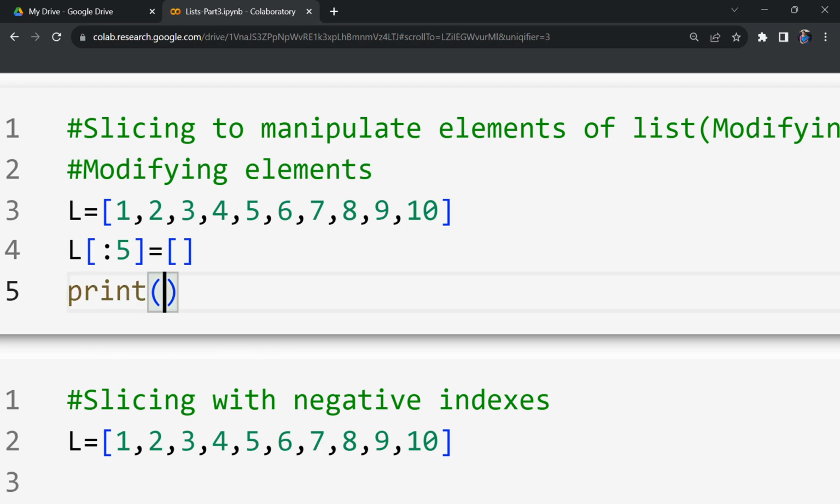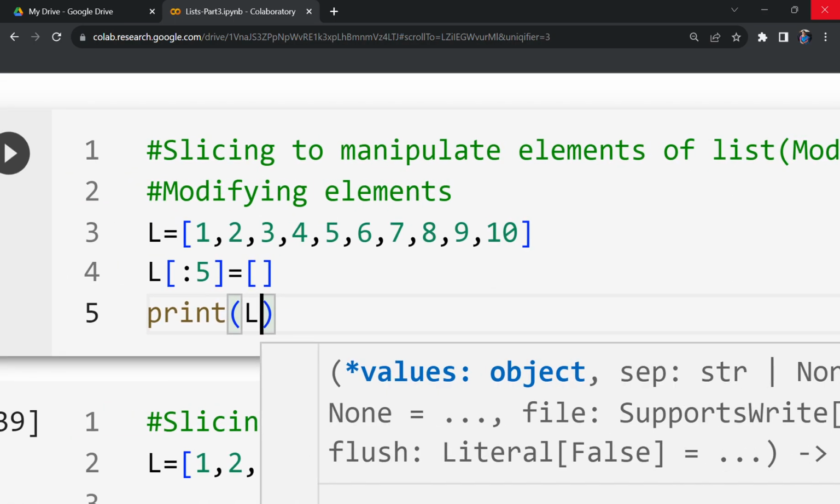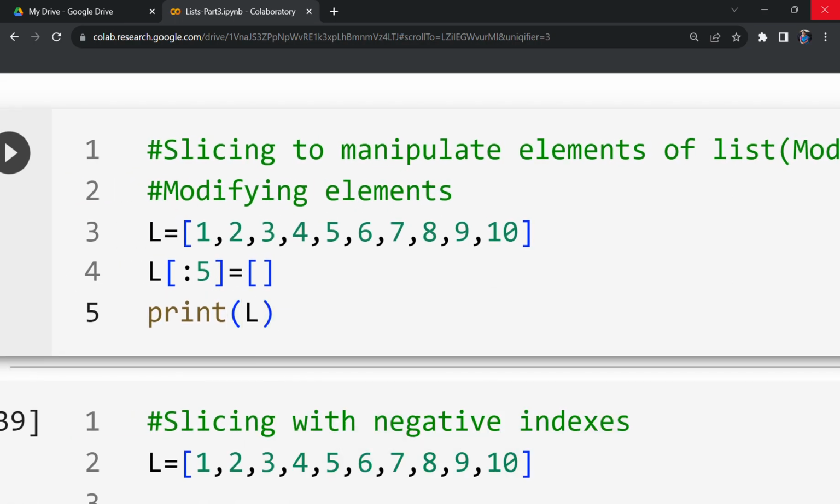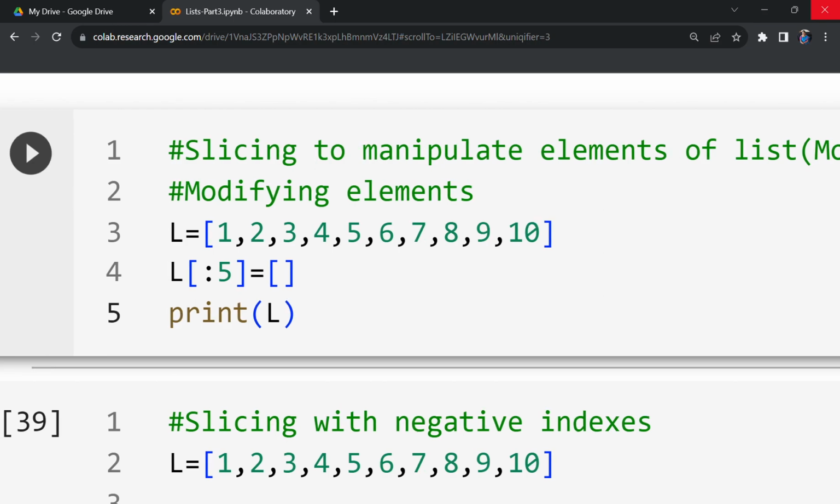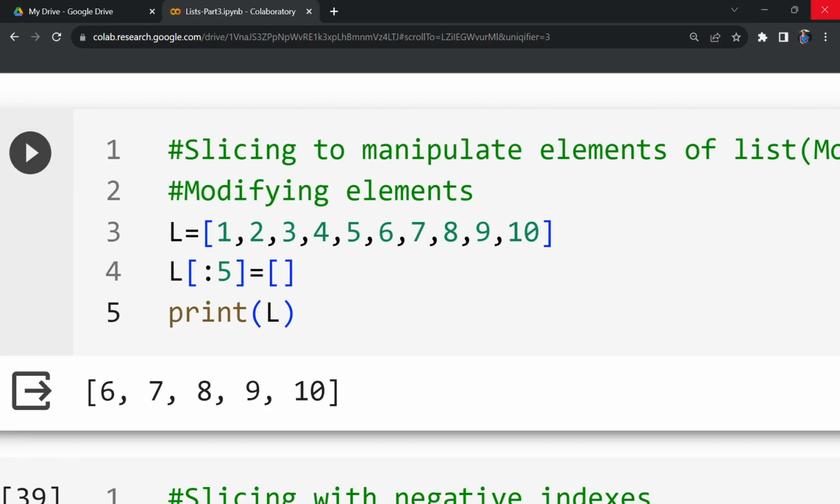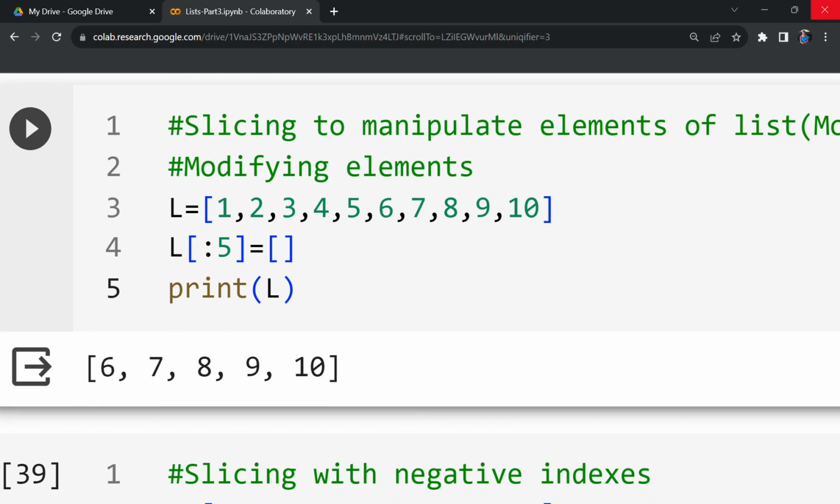What will happen? The first 5 elements will be removed from the list. Why? Because I made that portion empty. Let us run this code and see. You see, now in L only 6, 7, 8, 9, 10 are there. The first 5 elements are removed. Okay, so this is how we can remove.